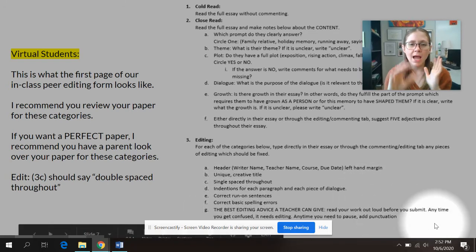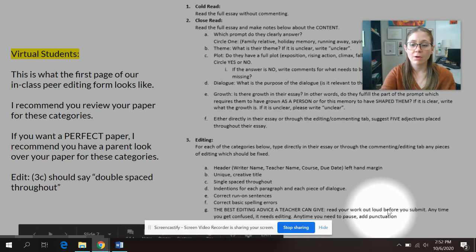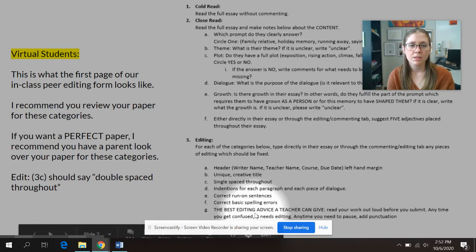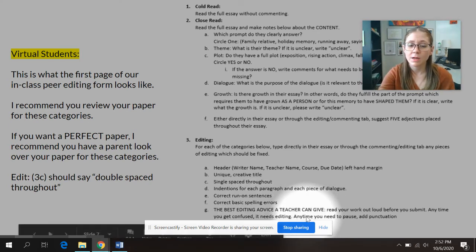And then here is my absolute best piece of editing advice that I could give anyone. Read your work out loud before you submit. Anytime that you get confused, you need to edit your paper. It's probably because you have a run-on sentence, or because you didn't finish your thought, or because all of your sentences are too long and you need a couple of short sentences to break it up. That's my best advice. But the rest of it's also great advice, but that's what I would do.